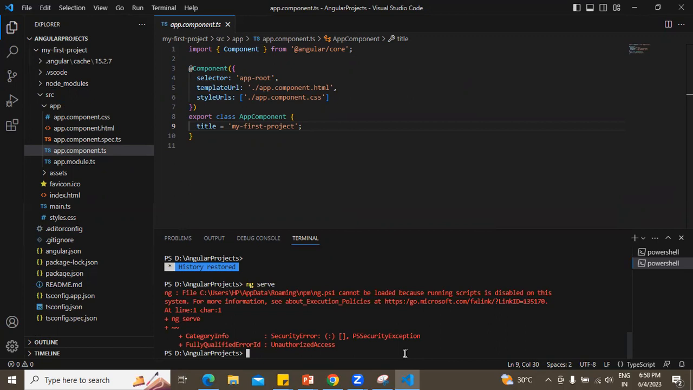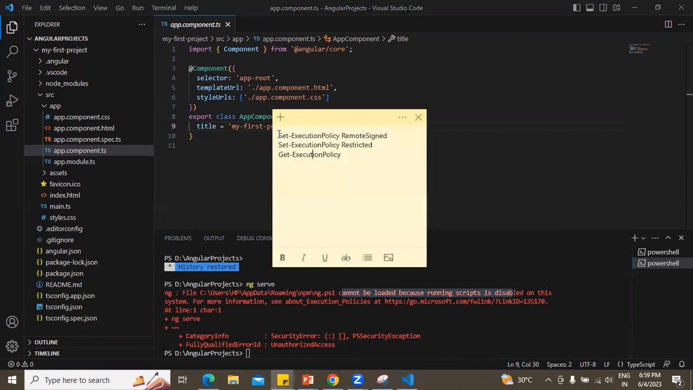it shows that this script is disabled. Once you install Visual Studio Code, you will not be able to run any ng command, which is a PowerShell command. If you are getting this error, that scripts are disabled, then you have to enable that by executing these commands. Set-ExecutionPolicy RemoteSigned, or it is Restricted.